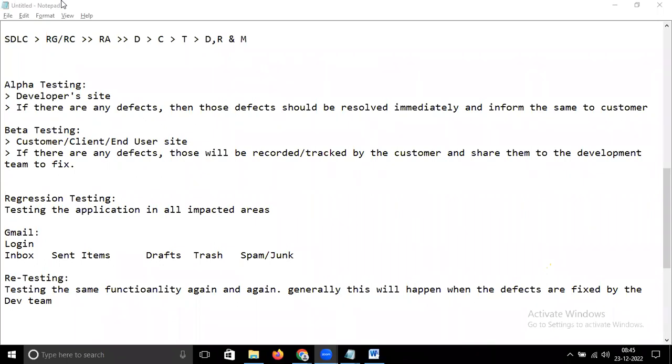Hello, sir. Yeah. Sir, can you explain the severity and priority concept? Okay. Fine. Severity and priority. What is meant by severity and what is meant by priority? And where are we going to get this one?